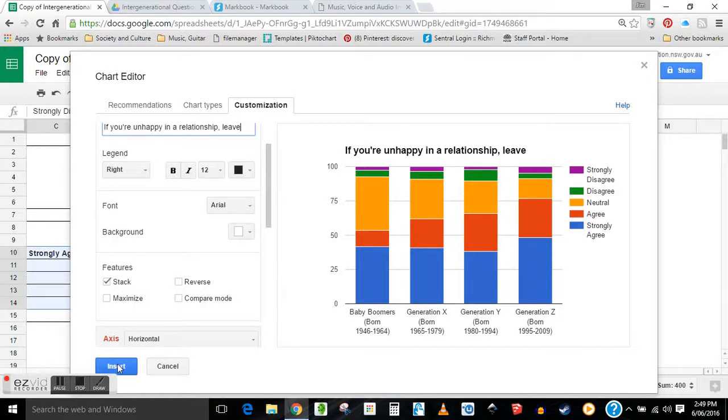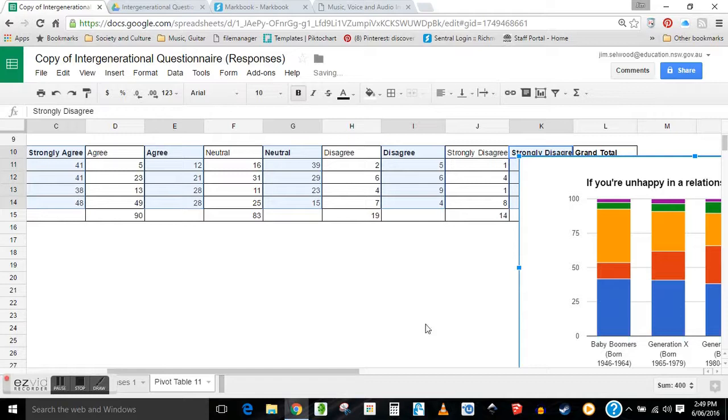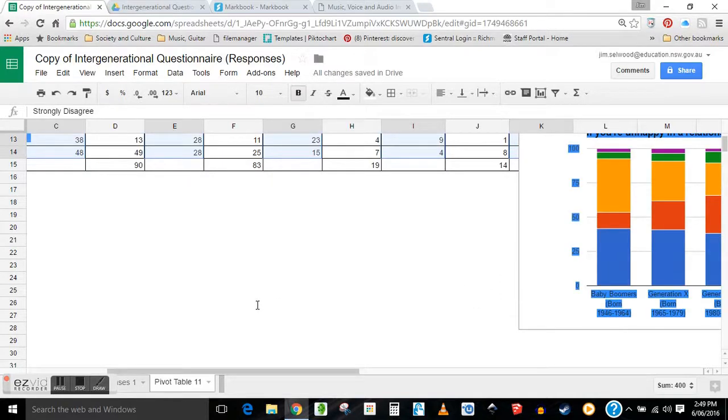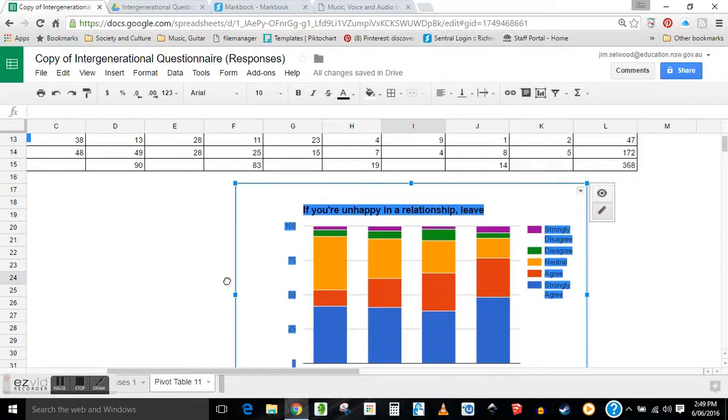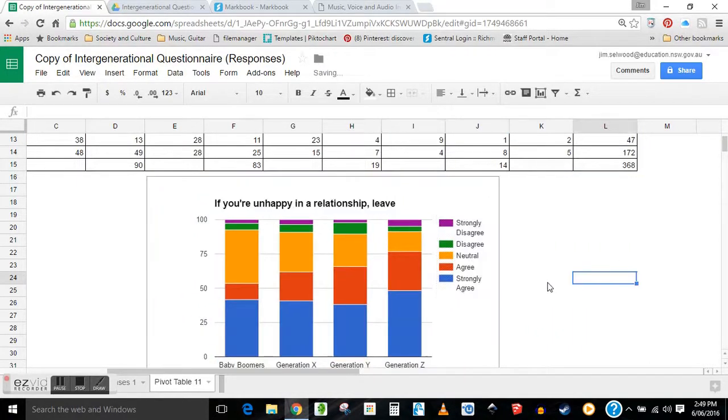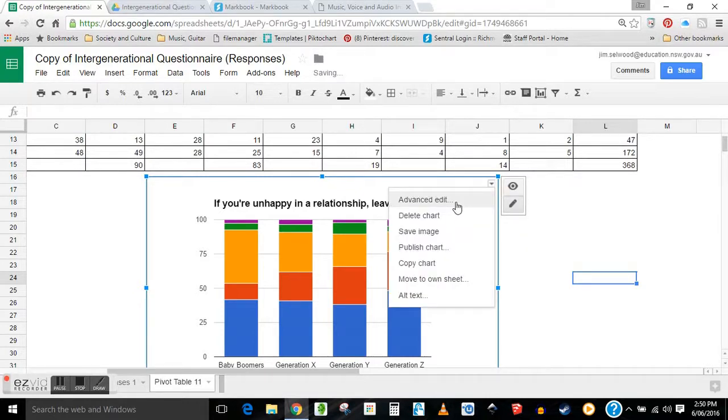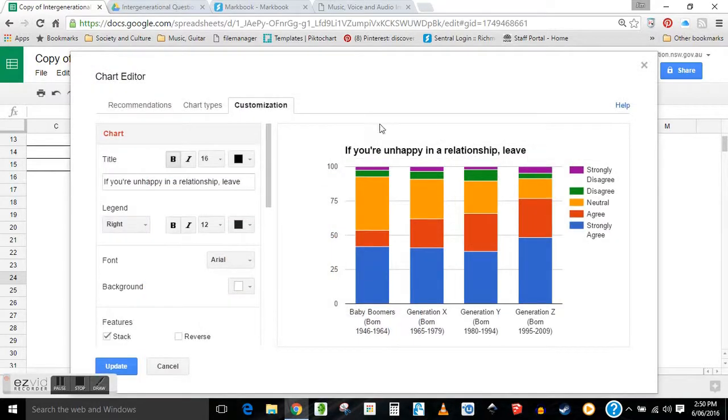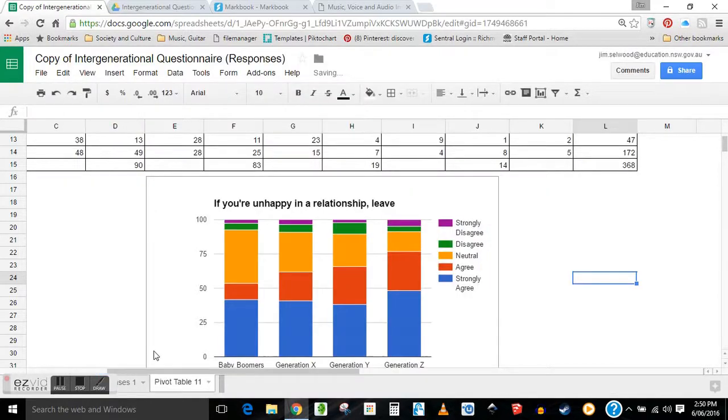Once you've done that, you can click Insert, and it will put the graph into your spreadsheet on the same page as the pivot table. If you want to edit your graph further, all you've got to do is click on it, and there's a little drop down menu in the corner, little downward pointing arrow. You just go to Advanced Edit, and you can change your titles, etc. in there again and update it by pressing the Update button.